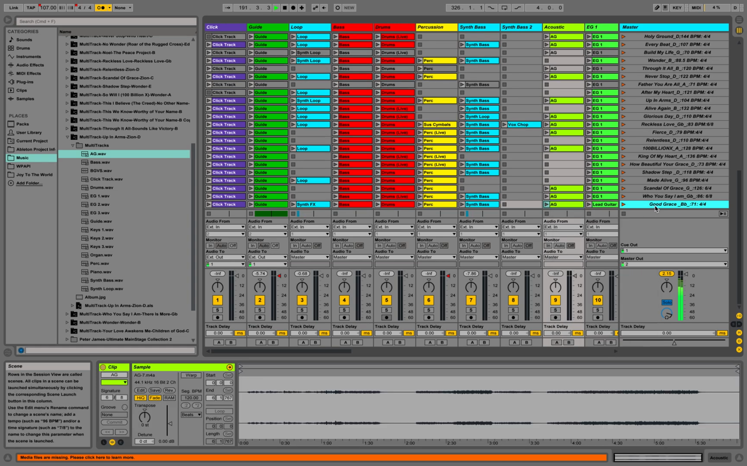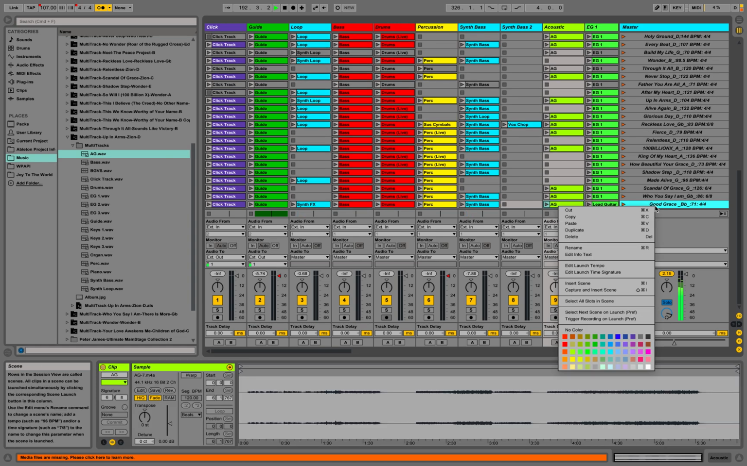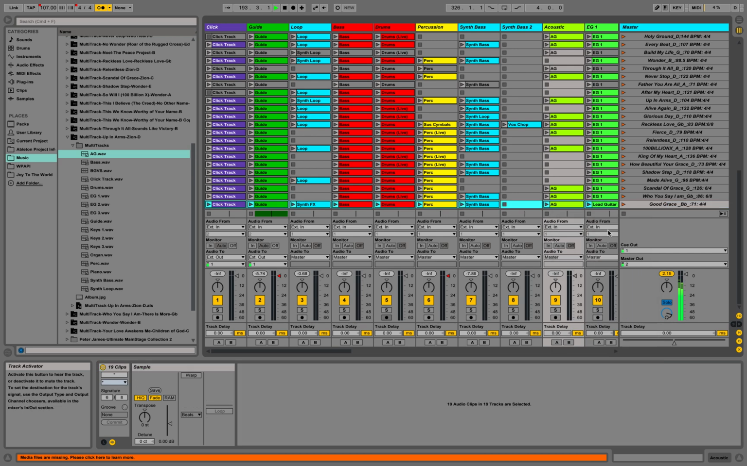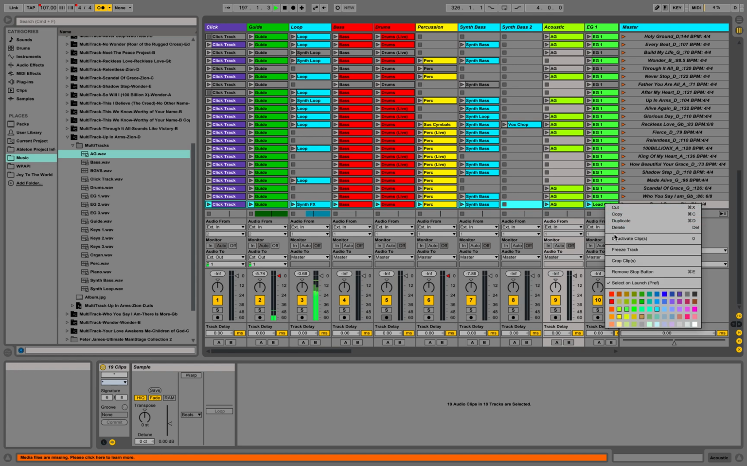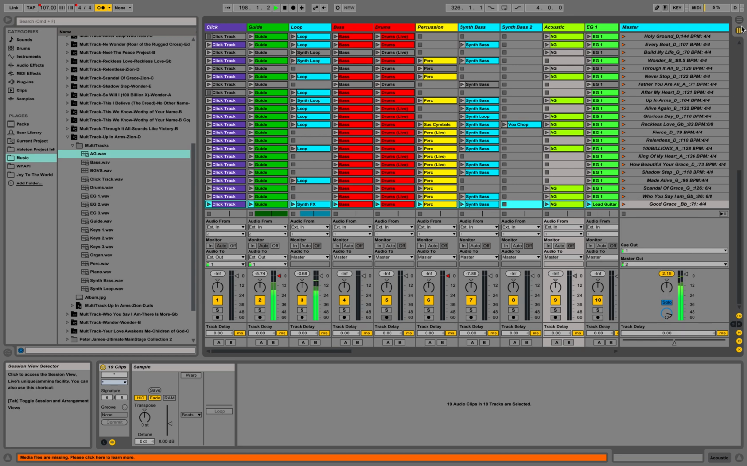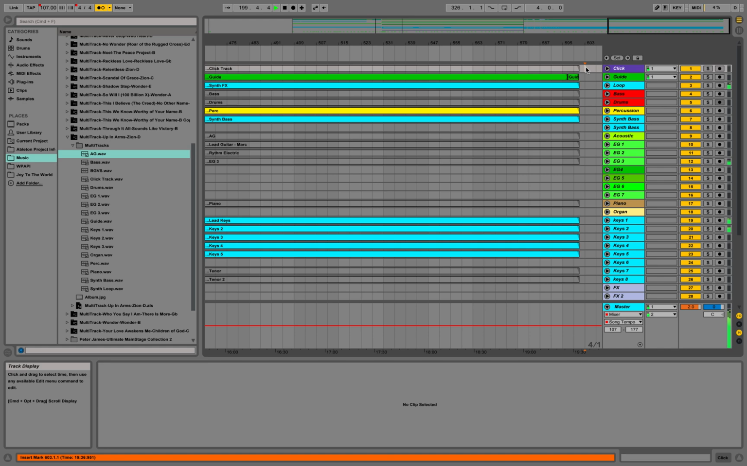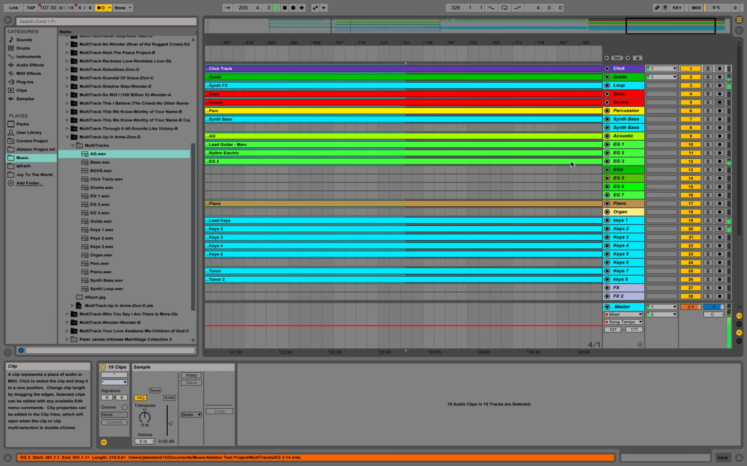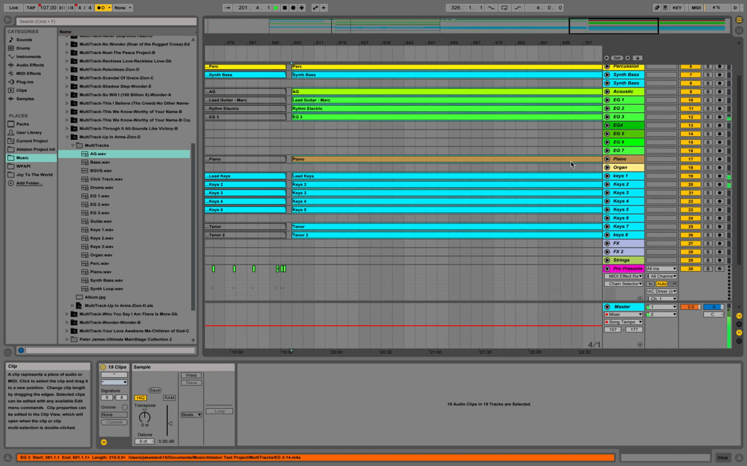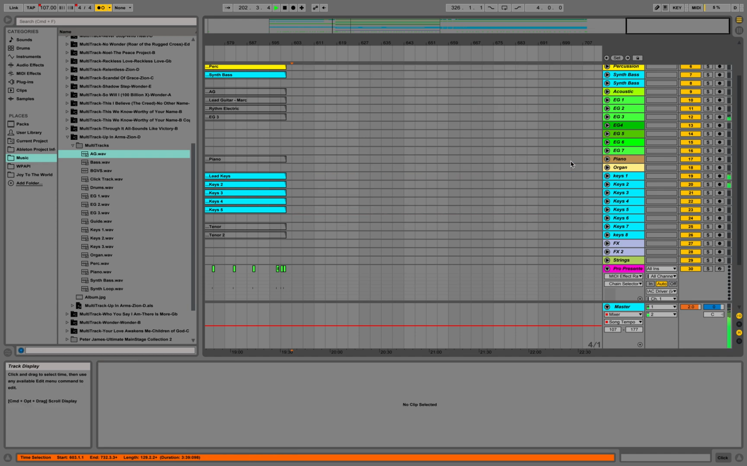Quick way to get that onto your scenes in the arrangement view is you can right click over the title and then just hit Select All, copy, bring it over to your arrangement view or wherever it is that you want to work, and then just paste it in, and there is all your files to get you started for a new set.